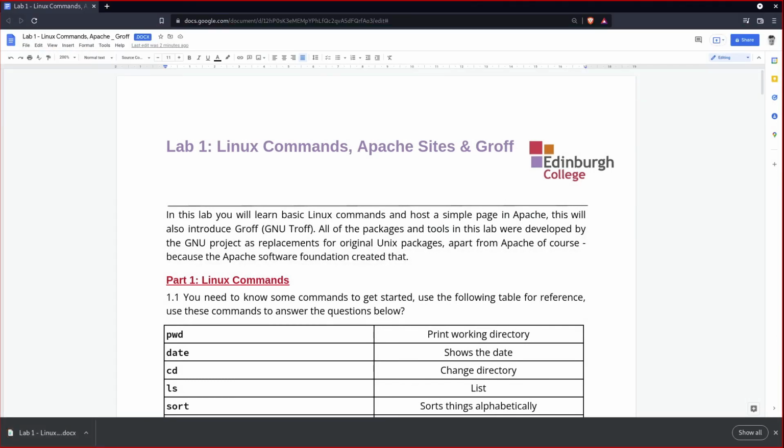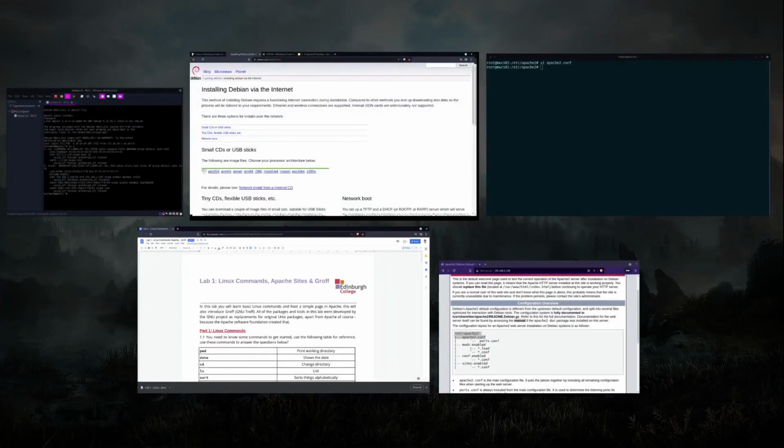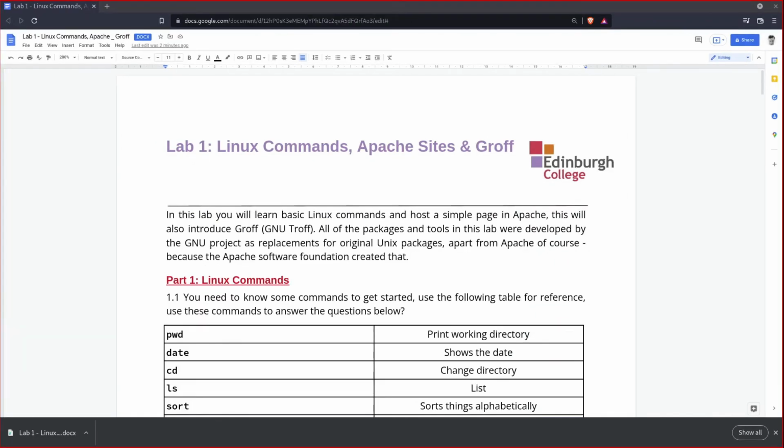So what I'd like you to do is just complete this Word document and upload it to the Moodle. It's basically an intro to Linux commands and just using the Apache server. And those are the tasks for week 1.